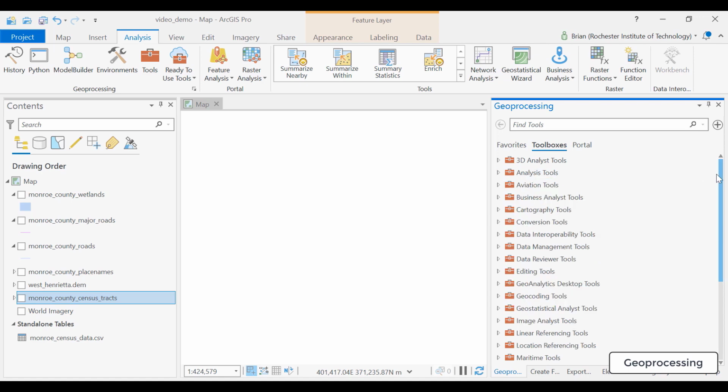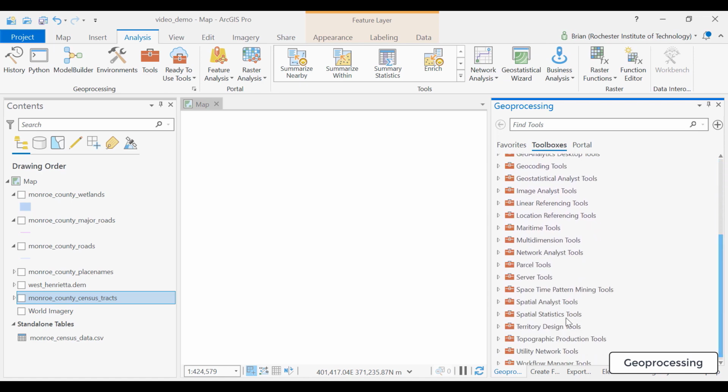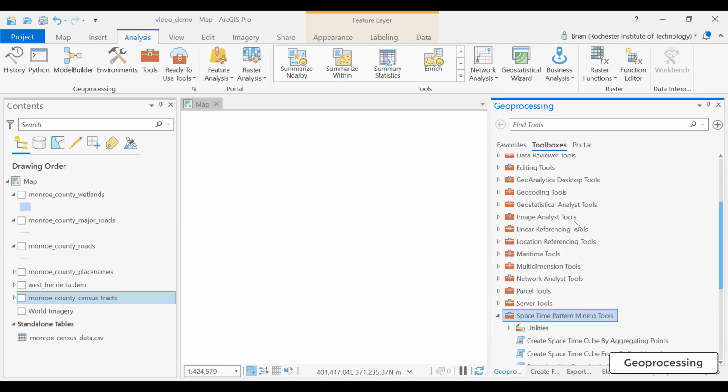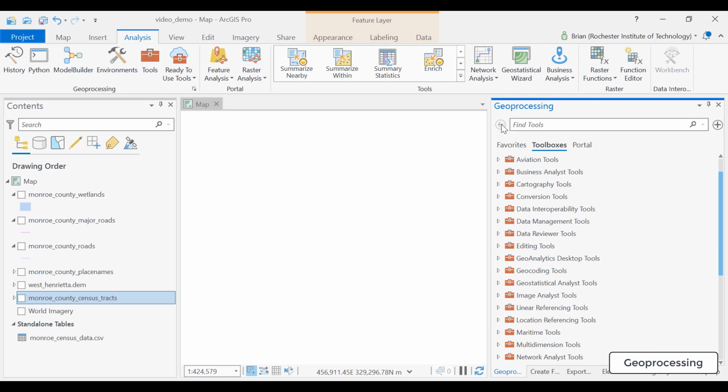And you can spend a lot of time drilling through all of these, anywhere from spatial statistics tools to space-time mining tools. Frankly, I don't really even use many of these tools. I don't think a lot of people do. You remember that ArcGIS Pro is a professional commercial GIS software. It's been going for over 40 years. They've built a lot of stuff into it over the years that some people still use.